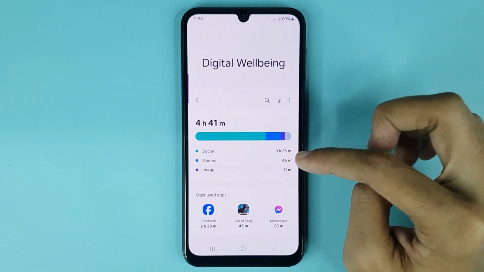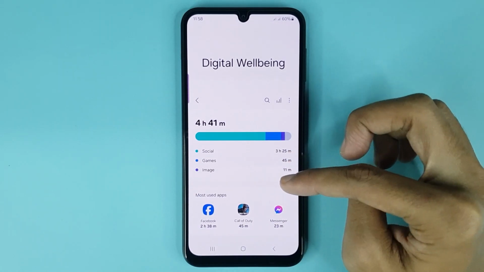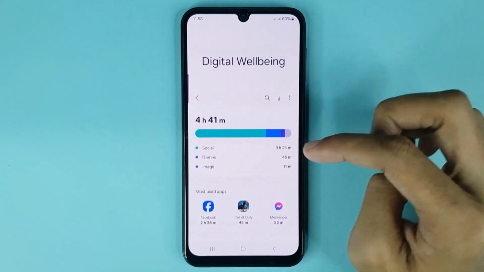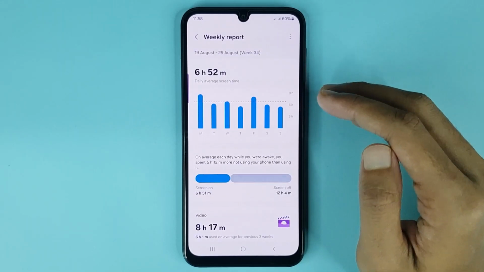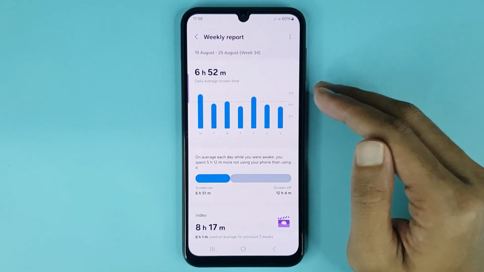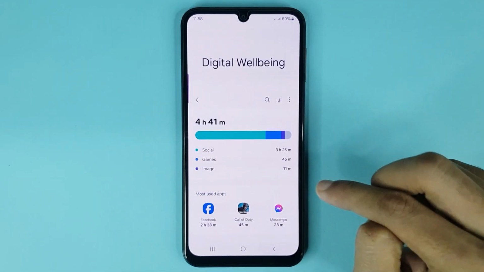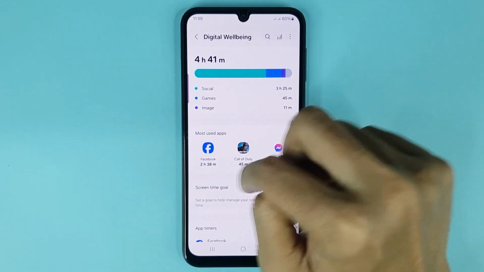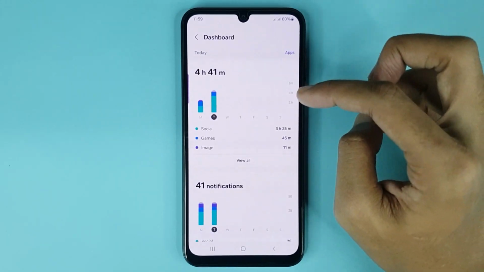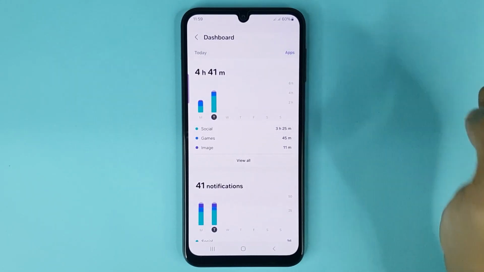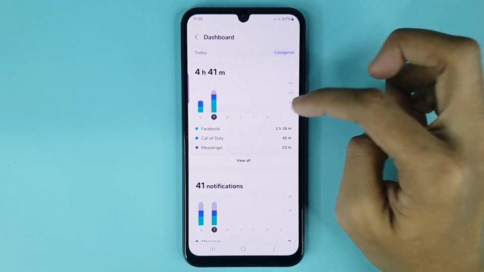You can see today in my phone screen time is almost 5 hours, and you can check yours from here. Also, if you tap on this icon, from here you can check your weekly screen time details. Now if you go back, from here you can check your most used apps. Now if you tap here, from here you can check dashboard. If you want to see app details, just tap on apps, and that's it.